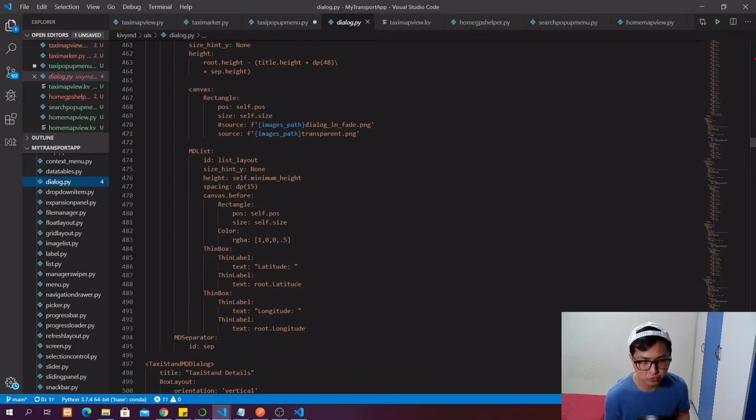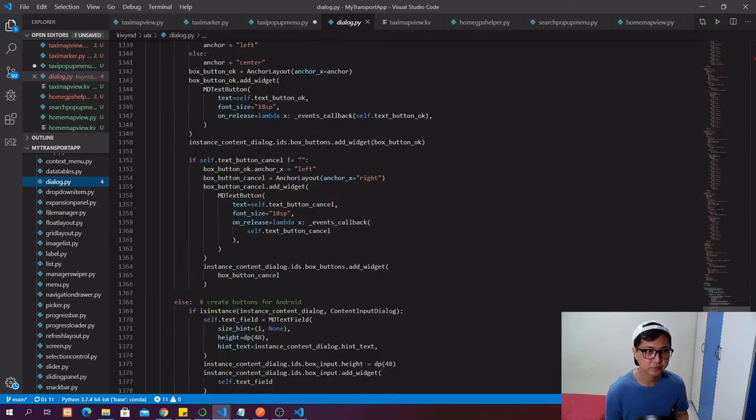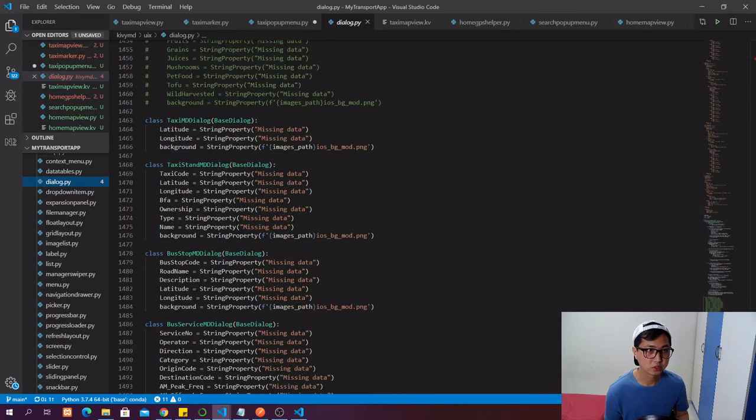What do you mean by root here? Root is going to refer to the variable below here. This one is going to look for this variable and look for what is the value of this variable. Okay, I hope I explained enough about how this dialog works.